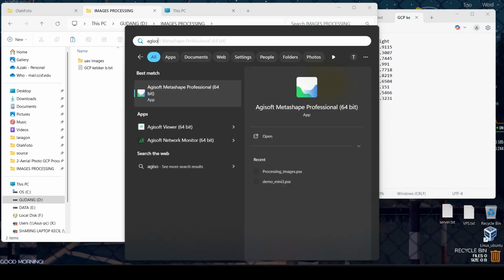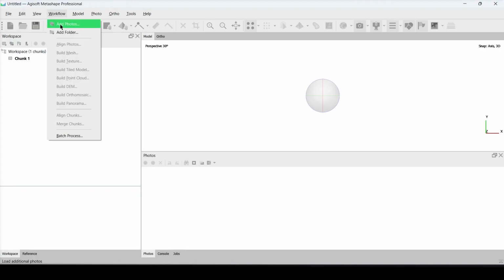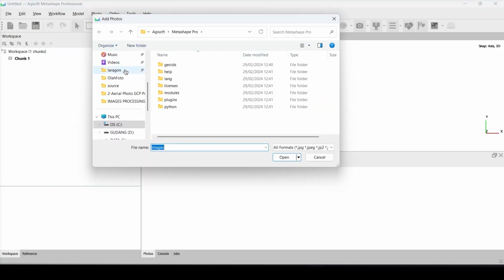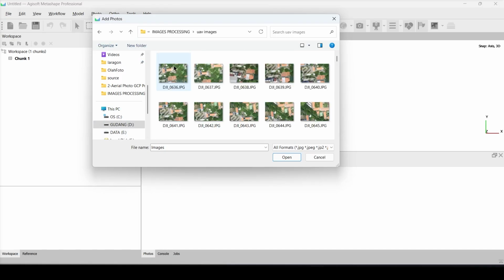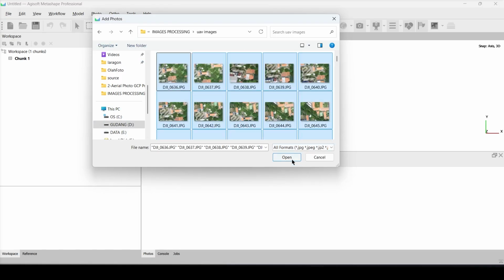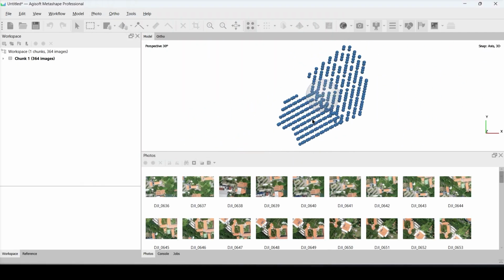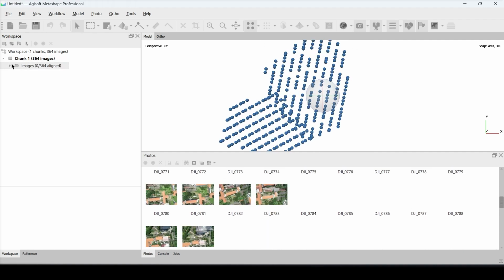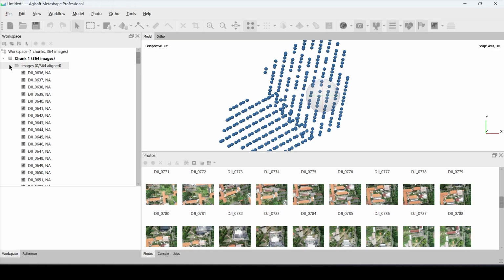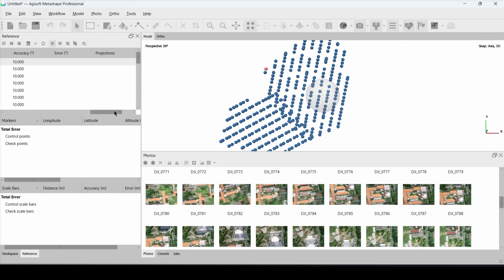Next, open Agisoft Metashape v2. To start the project, we need to add all the acquired aerial photos. Go to the Workflow menu, navigate to your data storage directory, select all the acquired photos, then click Open. You will see all your photos appear in the Photos panel. If your drone camera recorded GPS information in the photo metadata, you may see some initial coordinates in the reference panel. This will serve as the initial reference before we input the GCPs.